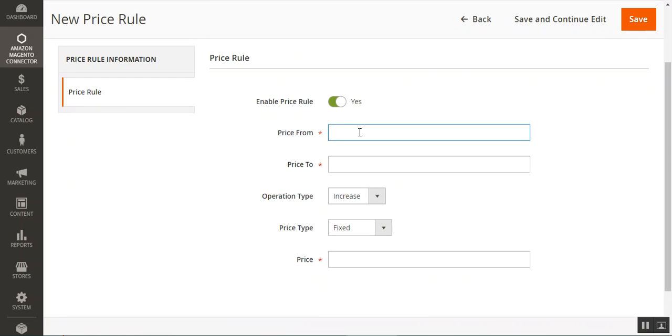We'll have to set up the price rule. So we'll set up the price from, for example, if a product has a price from 100 to 200, we can increase or decrease the price. If we want to increase, we can set it as fixed increase or percentage. If you choose fixed as 20, then if a product is between 100 to 200, for example, it's 100, then the price would be increased by a fixed price, that is $20. So the product would be $120.